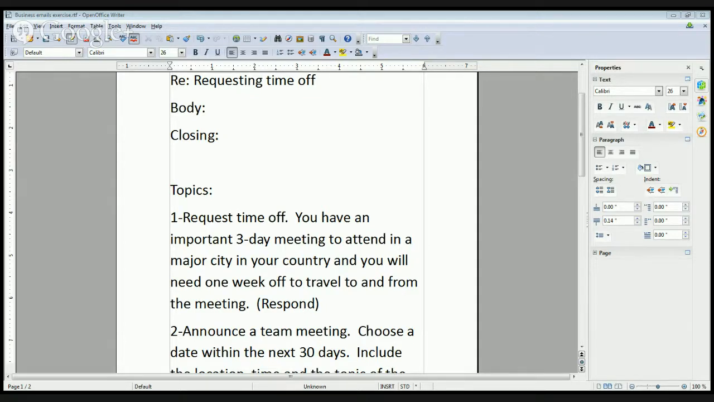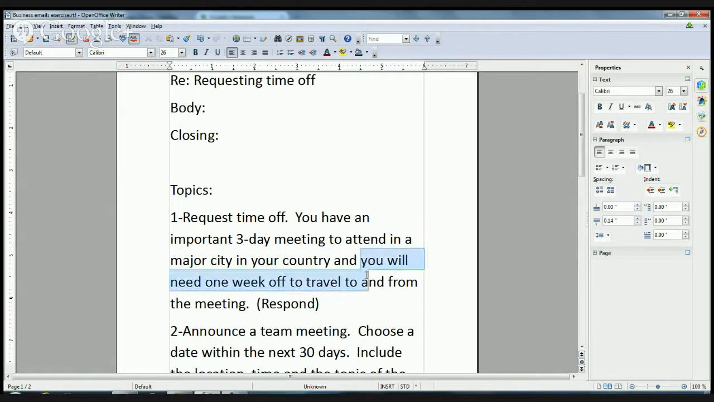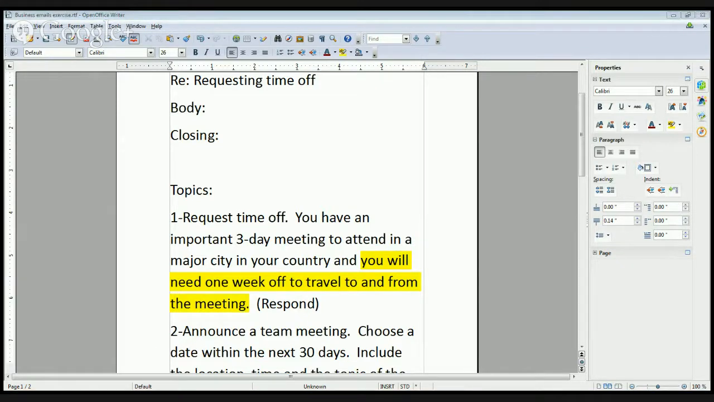Now you've talked about the 3-day conference, but remember also in the requirements you will need 1 week off from work to travel to the meeting. So you want to ask for that time off. Remember to ask for that part.